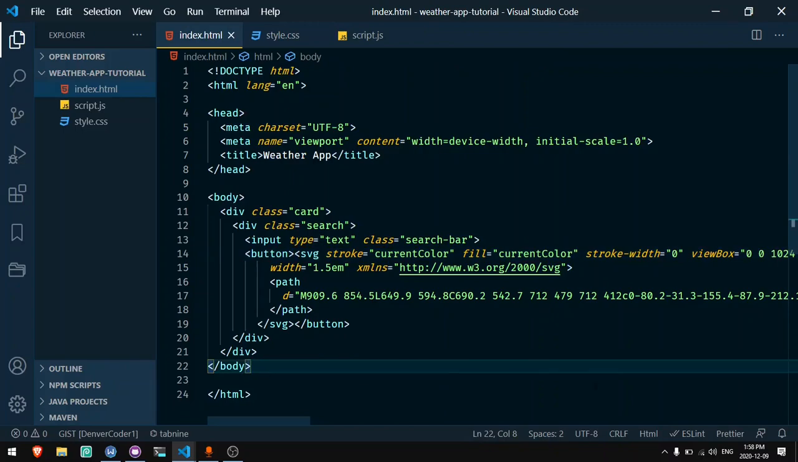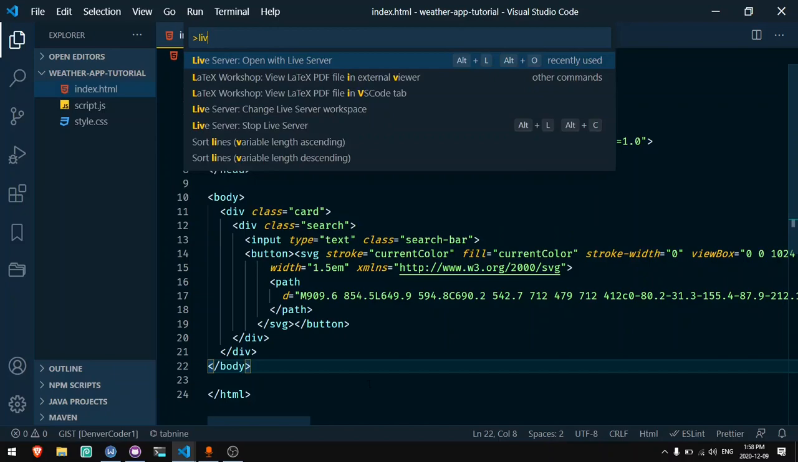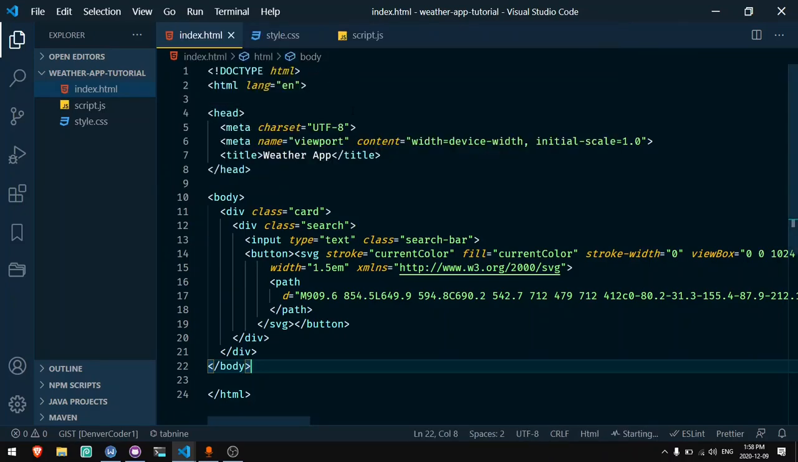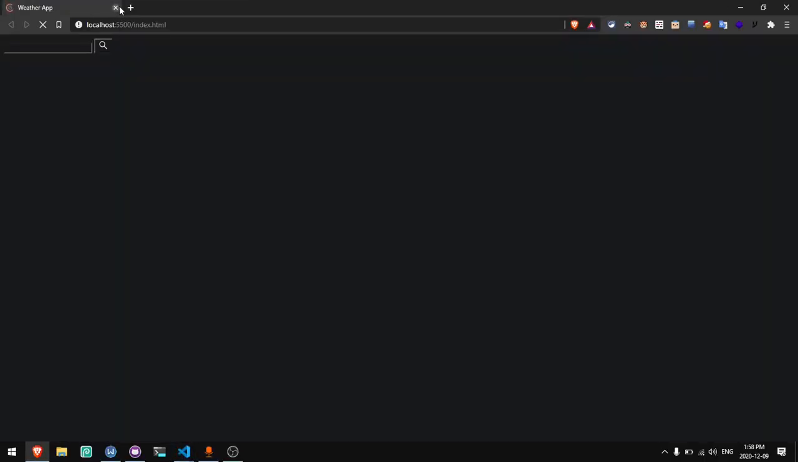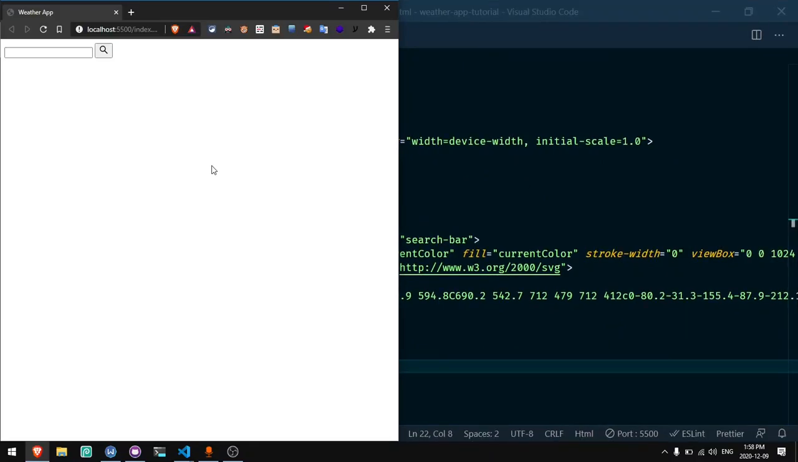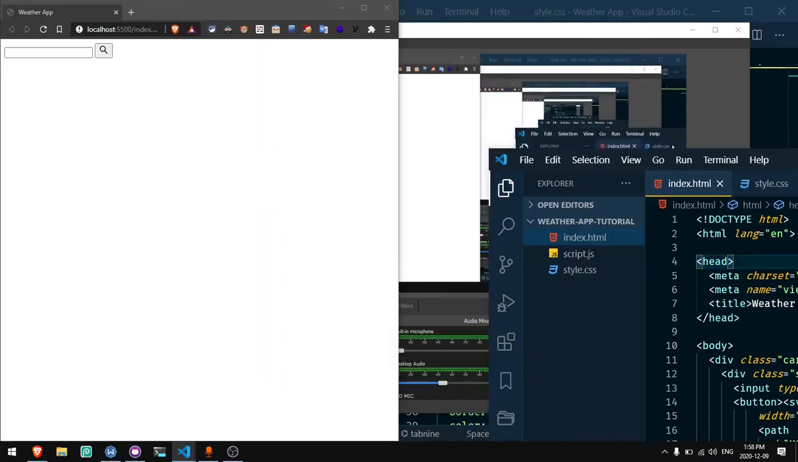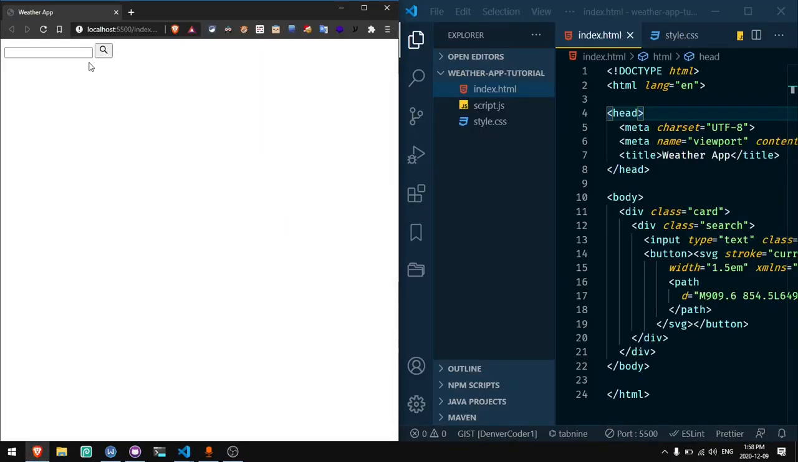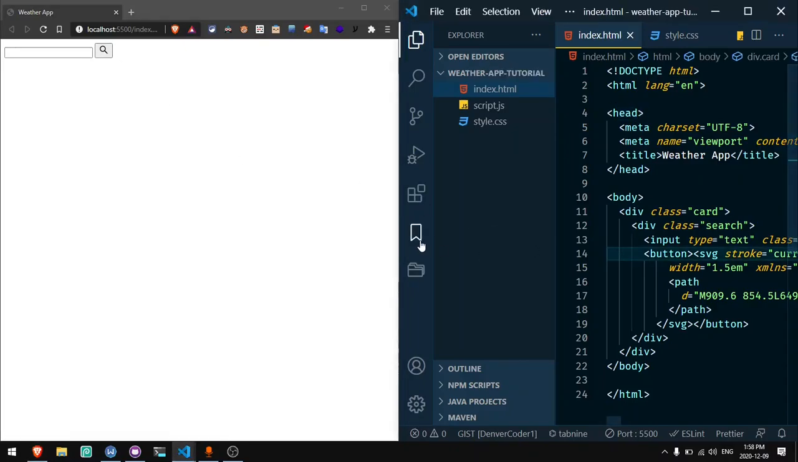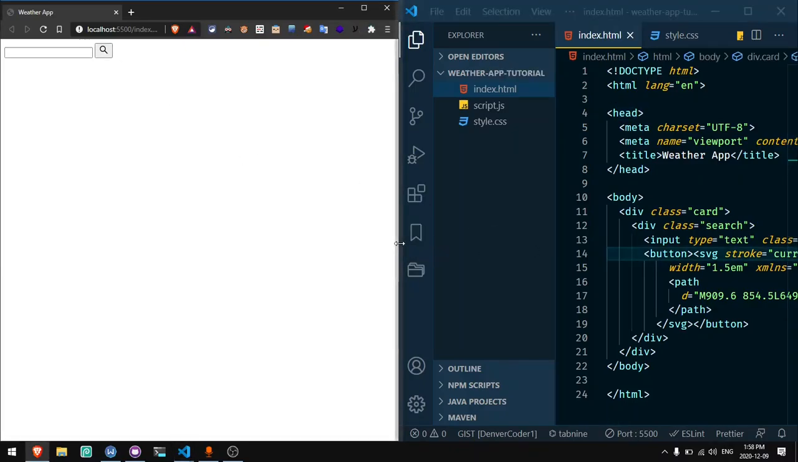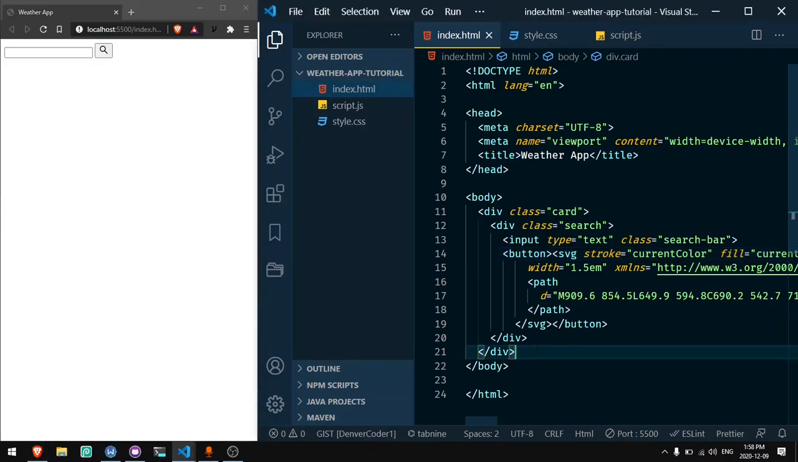And now let's preview this. So I'm going to use the live server extension so we can see it on our page. Okay, so now we create a search bar and a search button with an icon. Next, we'll need to create the other fields.